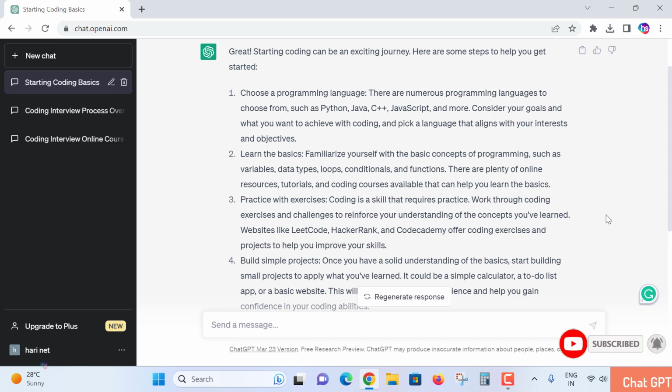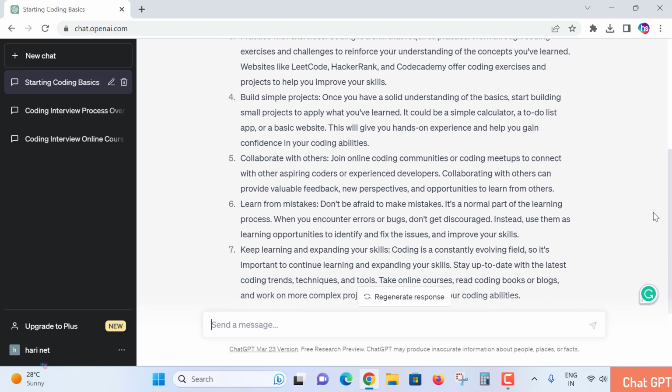Familiarize yourself with the basic concepts of programming such as variables, data types, and coding, and how to start and run by setting up a local development environment. These are very important things. And practice with exercises. Coding skills always require practice. Work through coding exercises on HackerRank, Codecademy, and other sites offering coding exercises to practice for your projects and improve your skills.